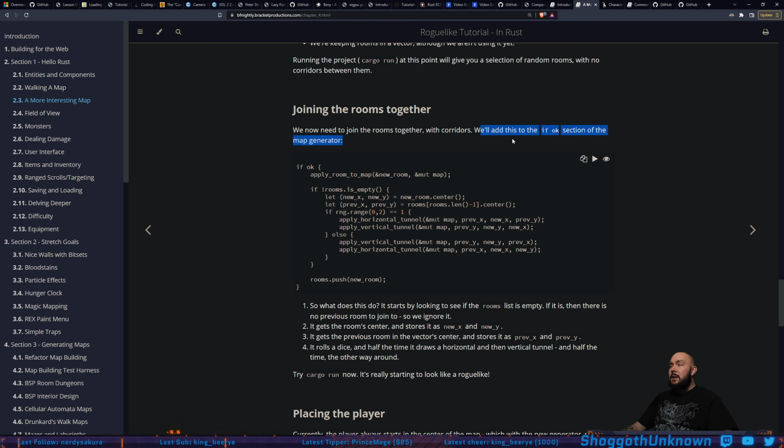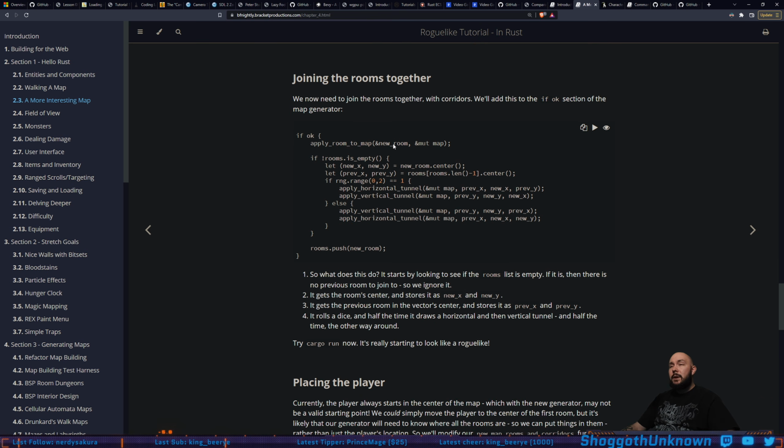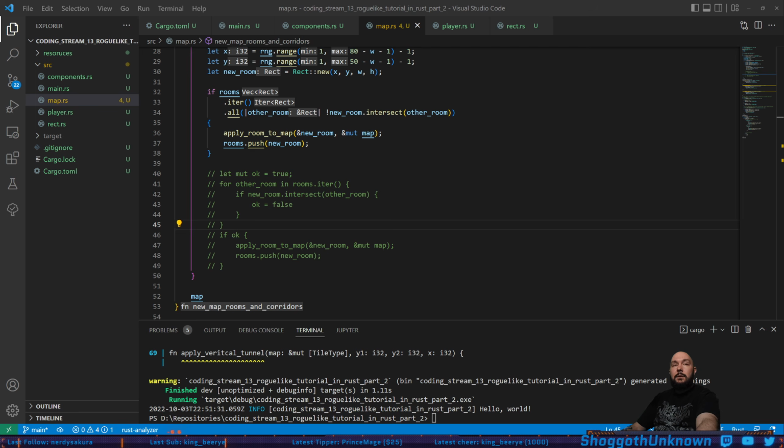We'll add this to the if okay section of the map generator. Right, so let's go back to it.